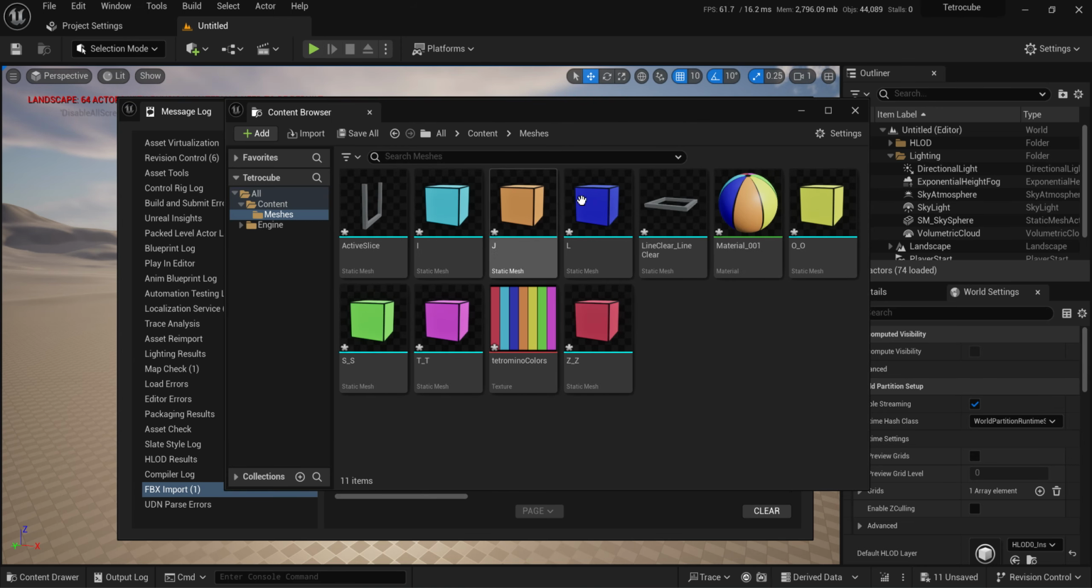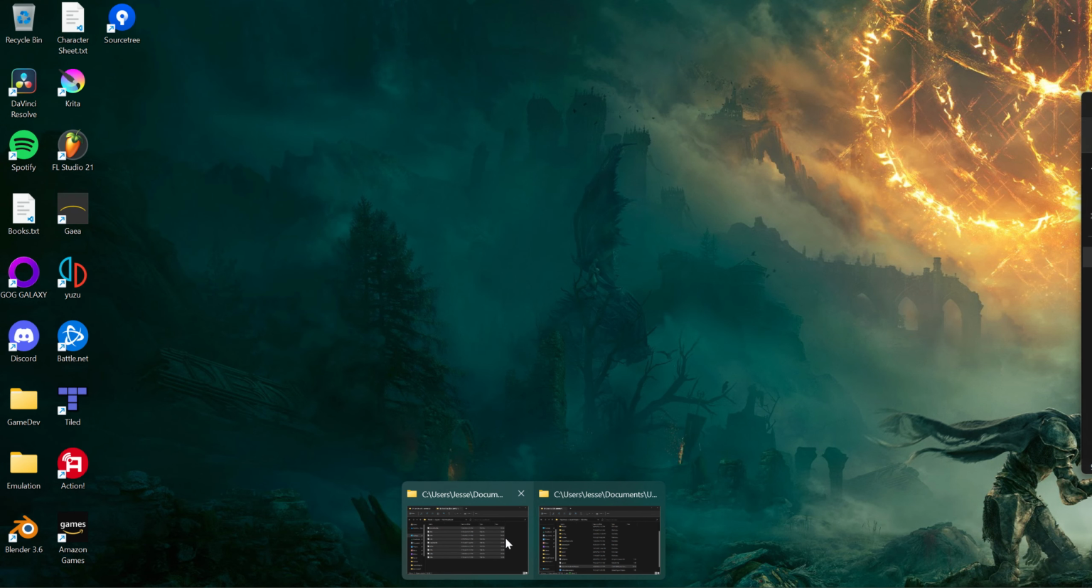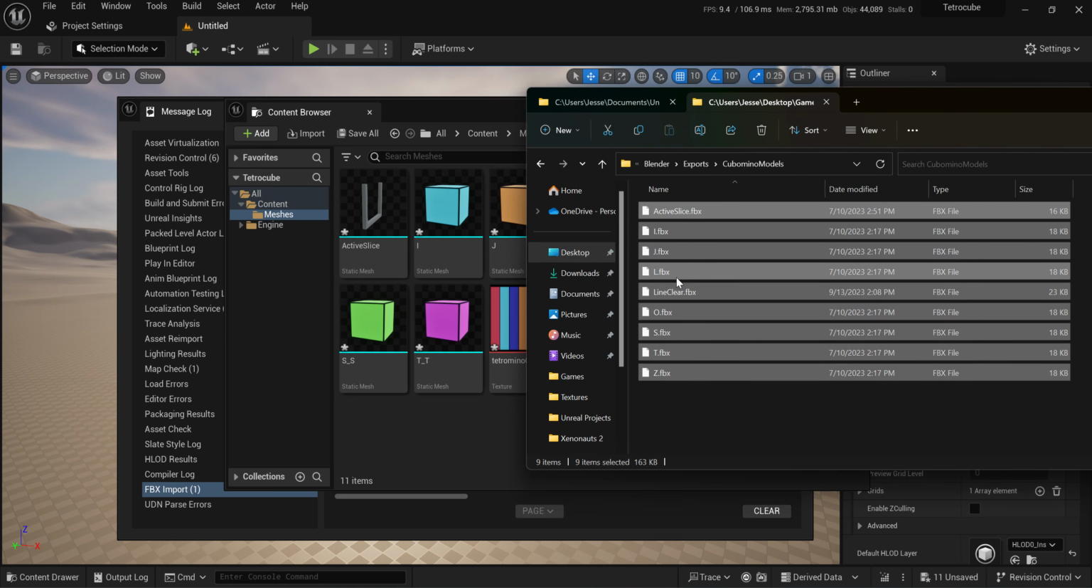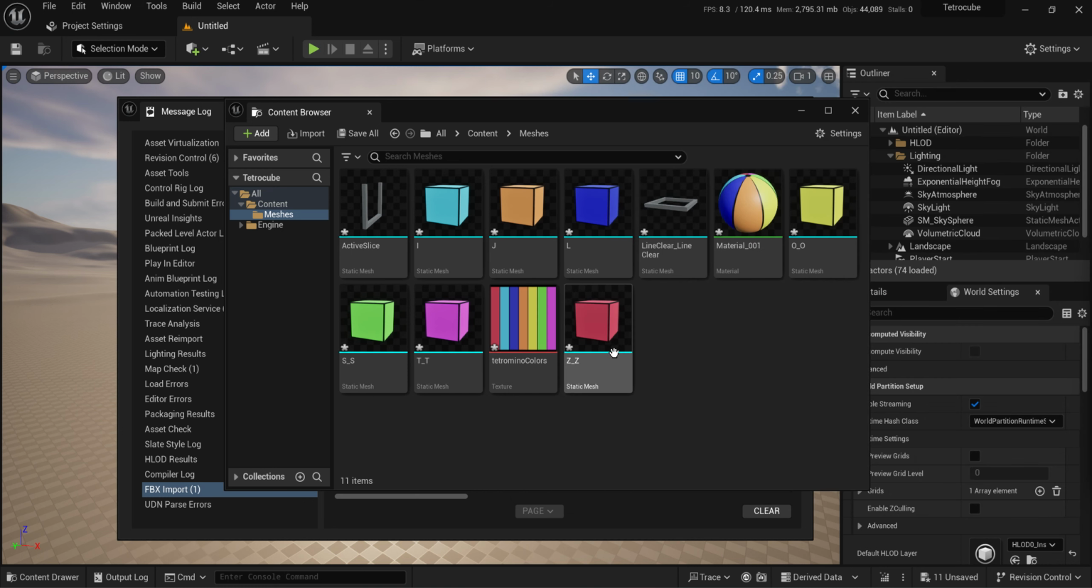One, two, three, four, five, six. I missed one? Two, three, seven. Yeah, there should be seven. ZTS, IJL. Oh, I just miscounted.